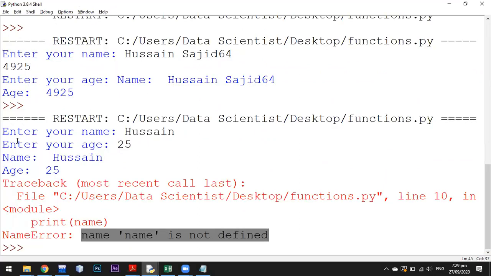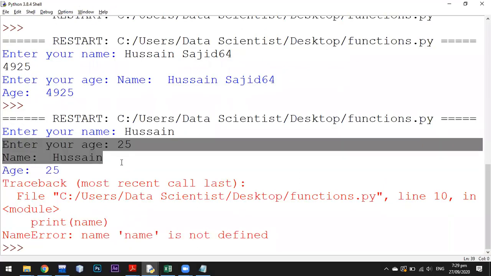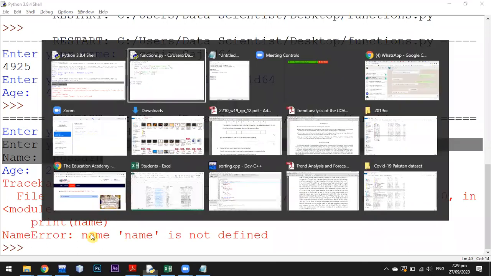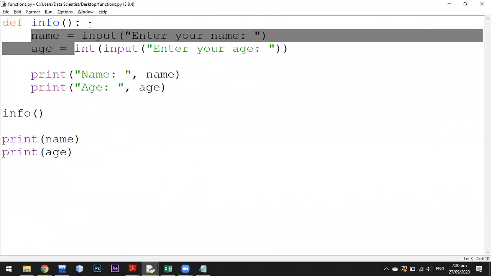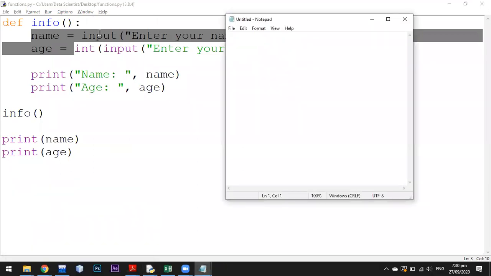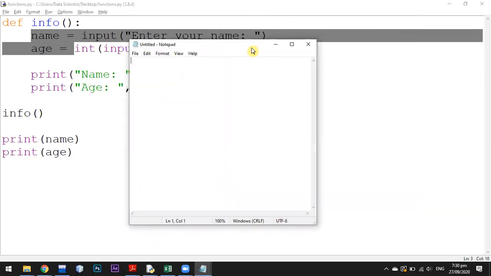You can see here that I take an input in the variable name, and it is printed. Name is Hussein, age is 25. It is printed, but I cannot call it here. And again, it is giving me that error. Why is it happening? Because I declared that variable inside the function. So I cannot call that variable outside the function. We call this the scope of a variable. So this thing needs to be learned. There are two kinds of scope.